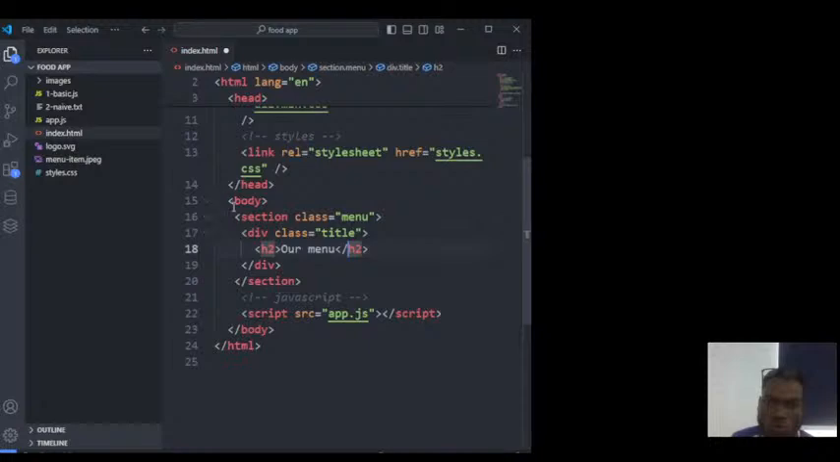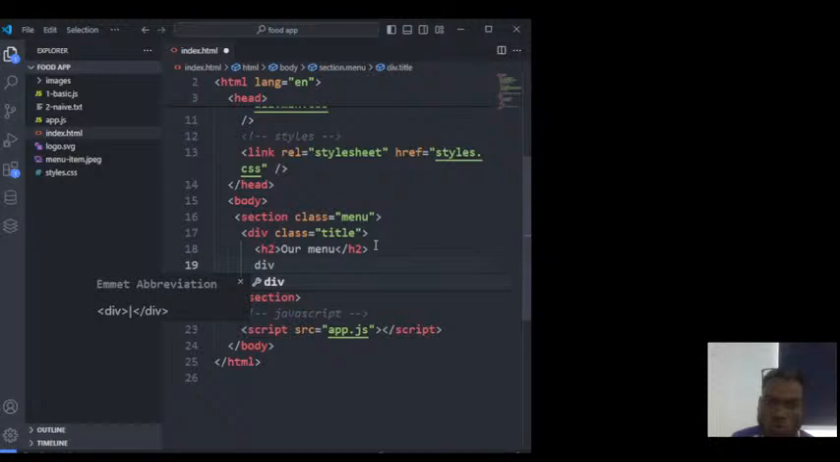Still inside the section, give me a div with a class of underline. We want to have an underline there. We did that in the other project that we did, which is for reviews, with a class of underline. If I save, you can see that I have our menu.